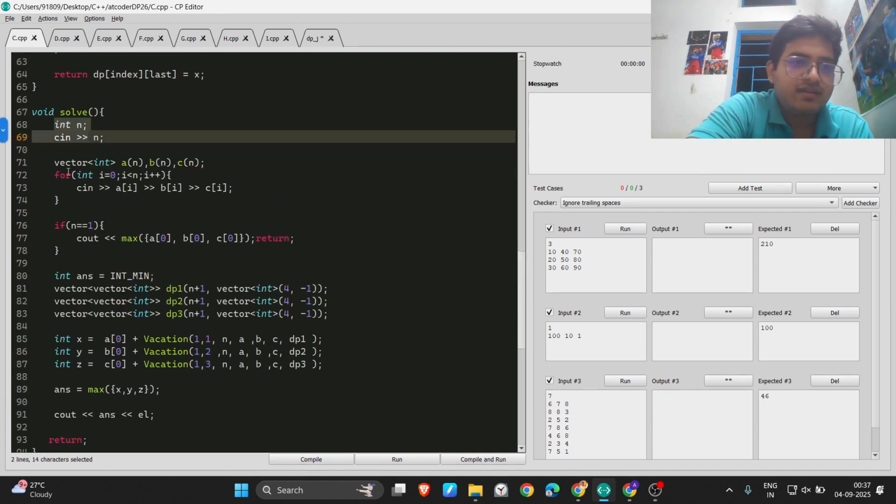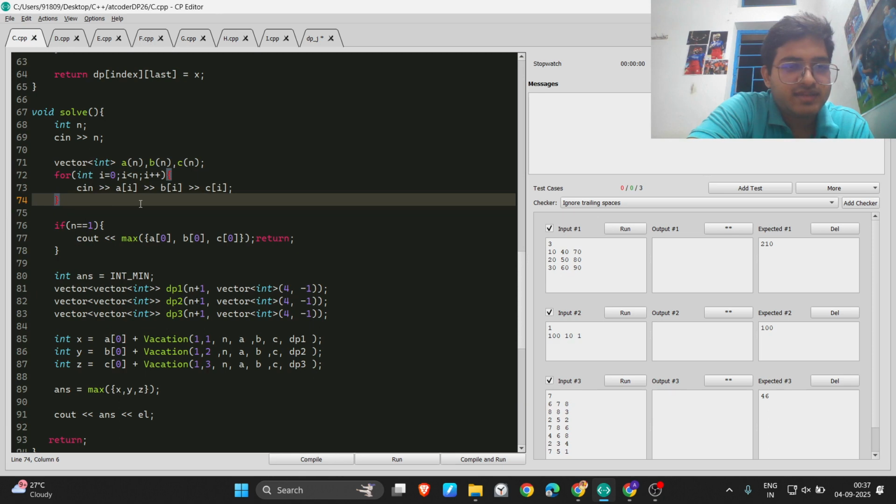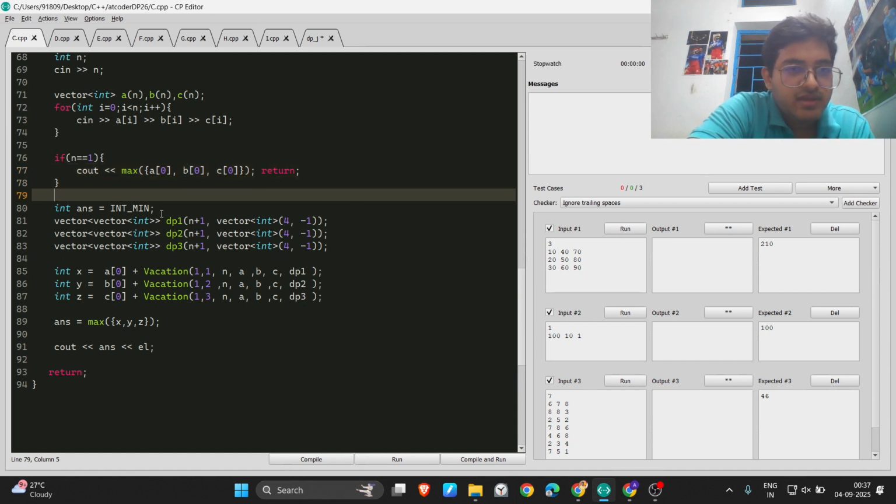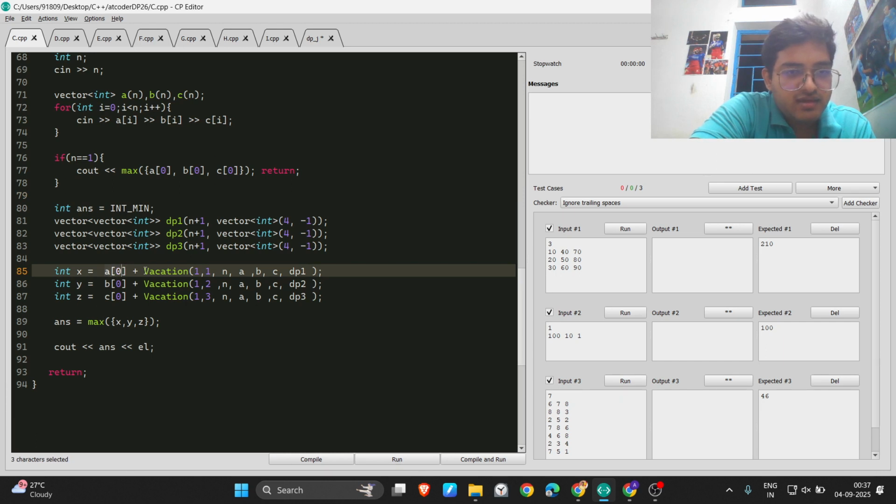So I input N and three vectors of happiness A, B, C. If N is equal to 1, I simply give out the answer, just the max of the three, pick one. Okay, just filter out the edge case very easily. Then I kept the answer at INT_MIN. Then I solve for the first day. If I am choosing A, then how will I solve it? Then the first day I'm choosing B, I'm choosing C.